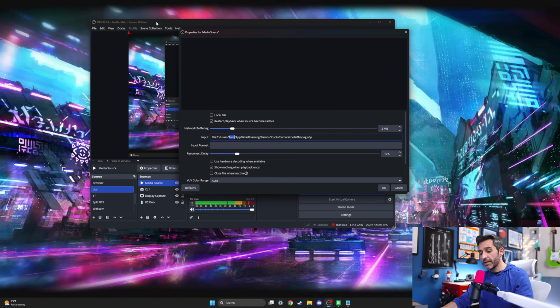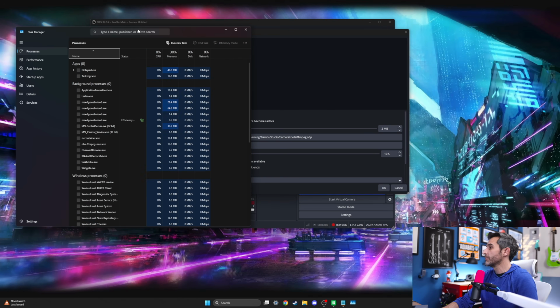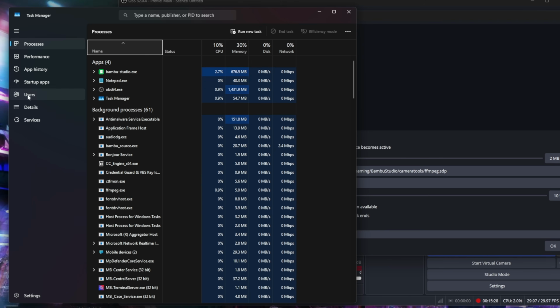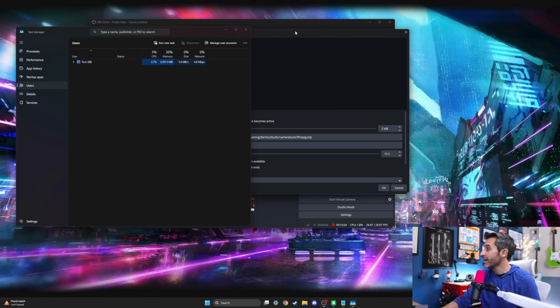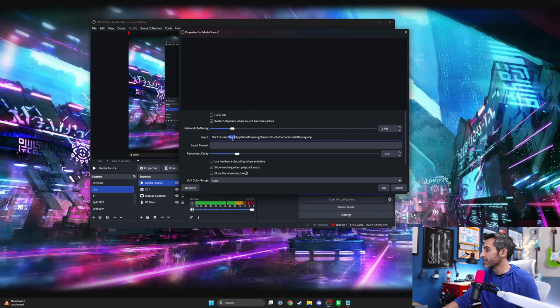So that means in Windows, we can press Control Shift Escape, and we're gonna bring up Task Manager, and then we can go to Users on the left-hand side, and you will see the actual username. So in my case, it's Tom with a capital T. That's what I need to put over here in the file string, is Tom with a capital T.